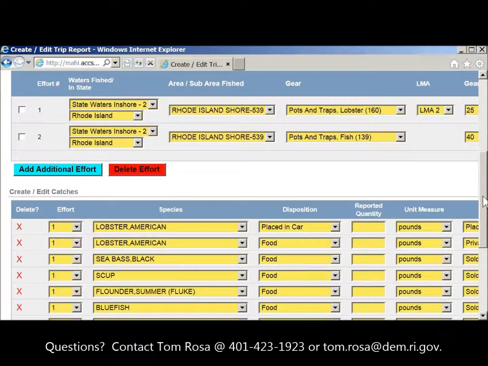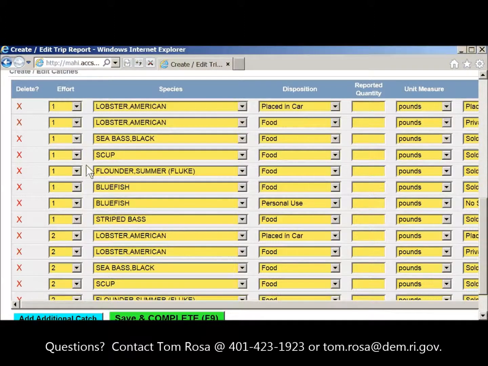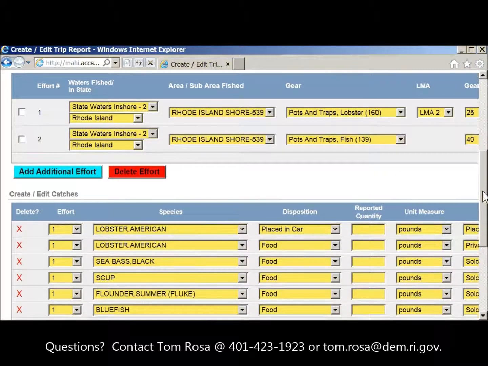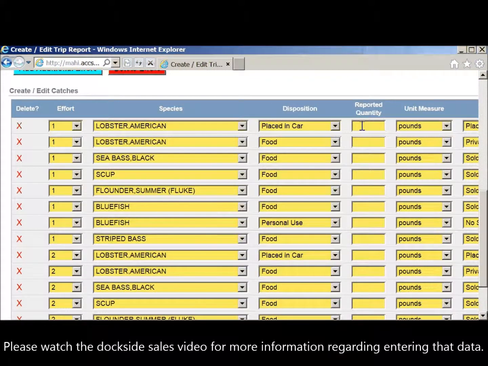The program does help you out, and it actually lists each species twice, once under the first effort and the second time under the second effort. So you can either use these defaulted lists, or you can just go in and actually change the effort numbers on the first list of species. So my first effort was the lobster pots. So I'm going to say I caught 15 pounds and I placed it in my car. I did not sell any at the dock at this point.